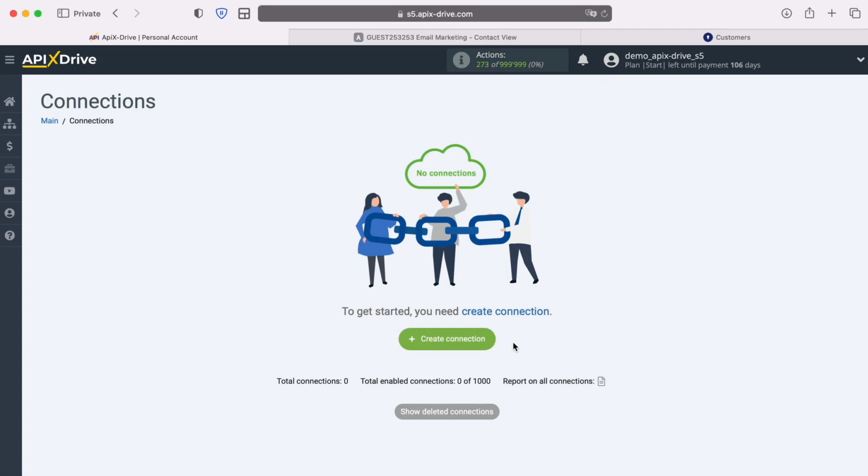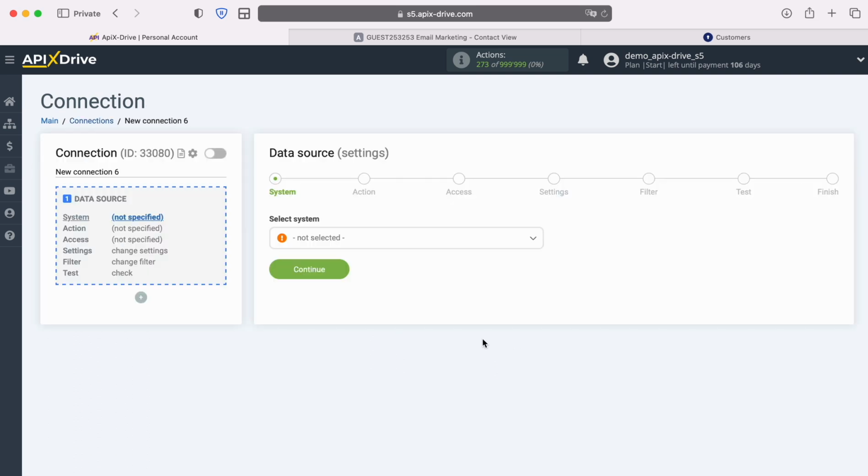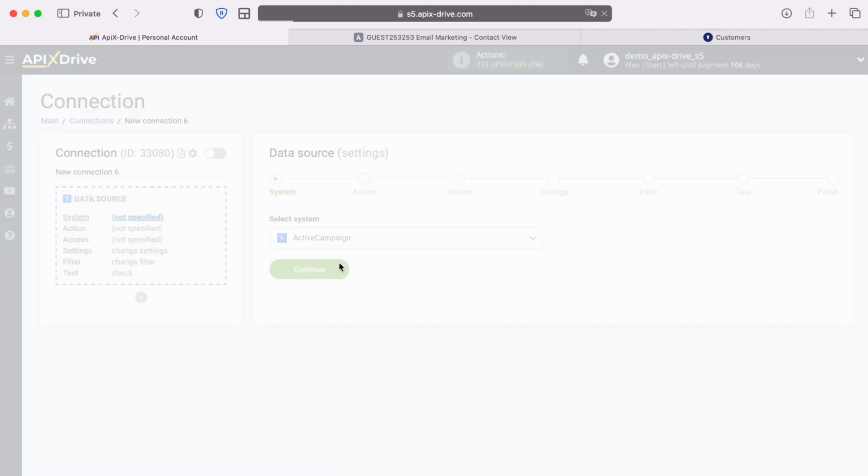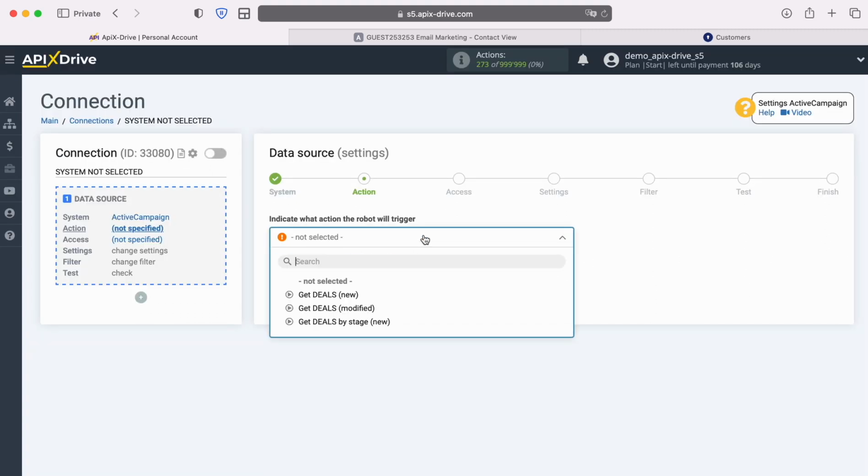First, you need to create a new connection. Next, select the data source system, ActiveCampaign. Now select the action, Get Deals, New.